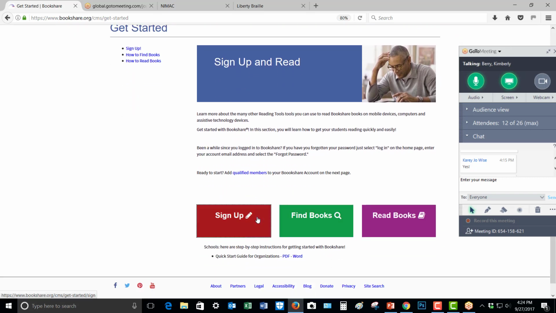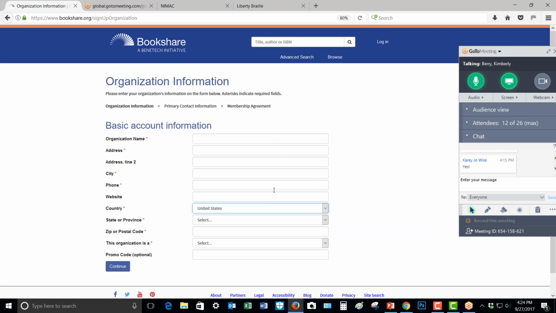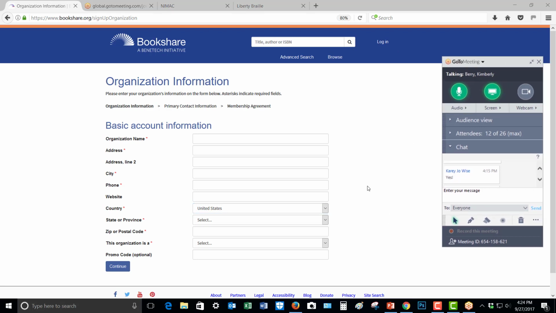Click on, there's a button that says Sign Up that's red, when you scroll down a little bit. Then you get to choose Sign Up Individual or Sign Up Organization. You want to sign up organization. You want to fill out this form with information about your school. You click Continue, and if your school already has an account, the next screen is going to be some choices. It's going to be the name and address of the account that Bookshare has for a school in your area. And it's going to say, is this your school? And if it is, then it will tell you who that primary contact is, that you need to get in contact with to add you as a sponsor.